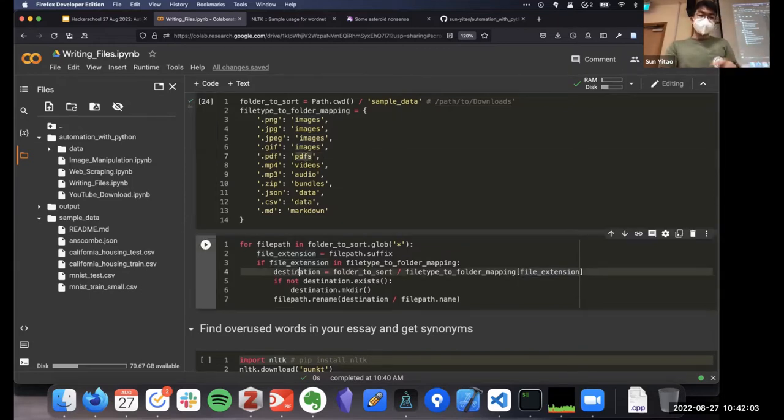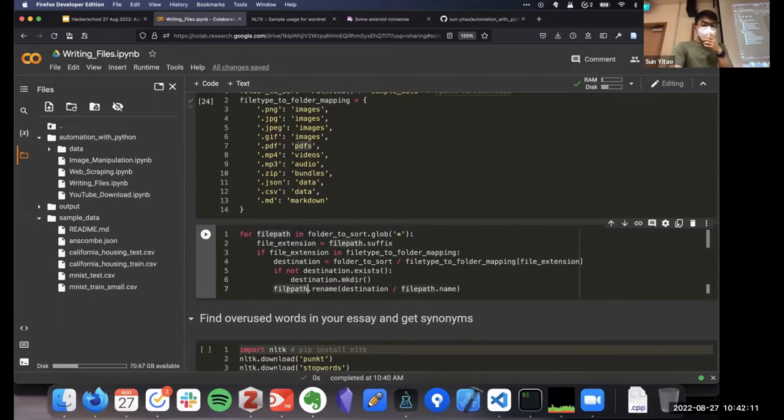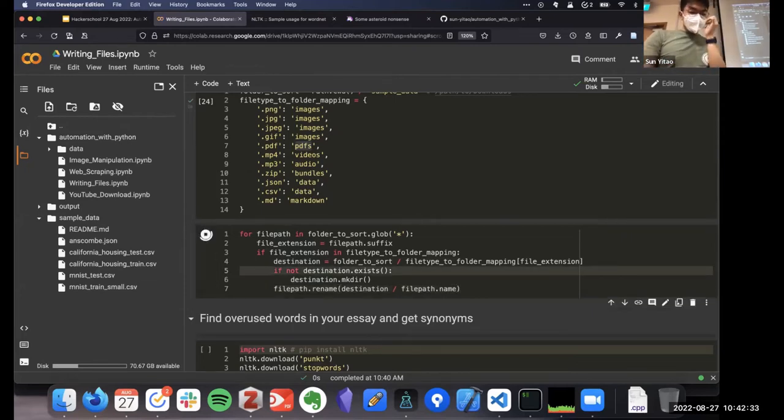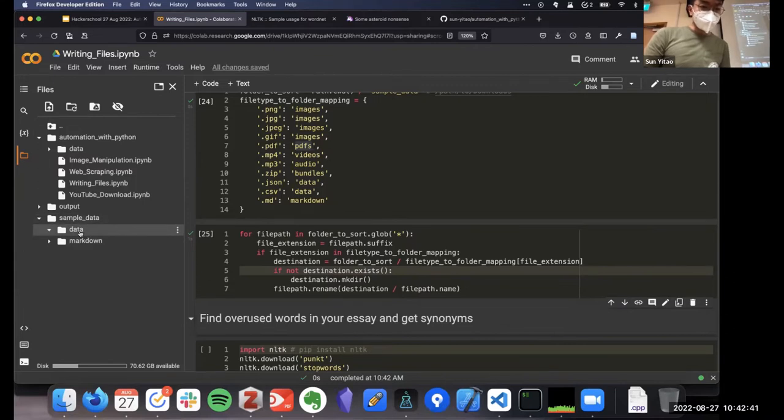And then if this subdirectory folder doesn't currently exist, I will just make the directory. I'll just create the folder. And then I will rename. Rename, in the sense of Linux and all that, is kind of like moving files. So I move the file from the original location to this new location, which is this destination folder plus the original name of the file. So if you run this, and then you refresh Colab, you see all the data sorted here.